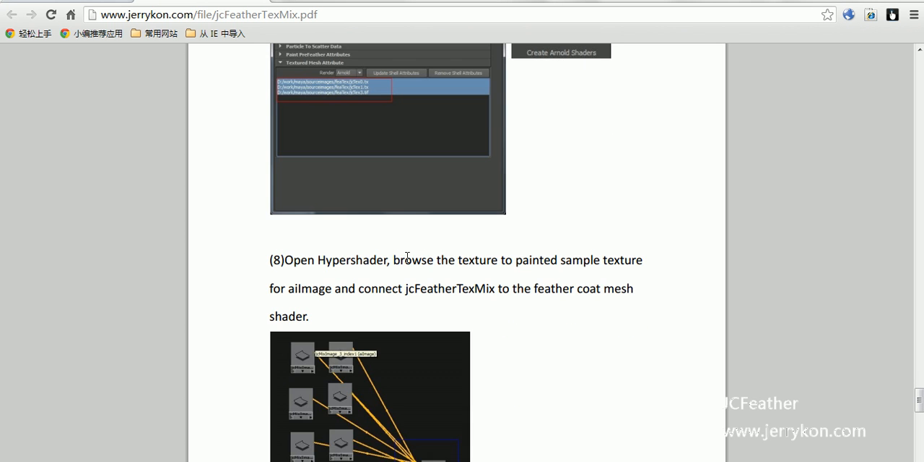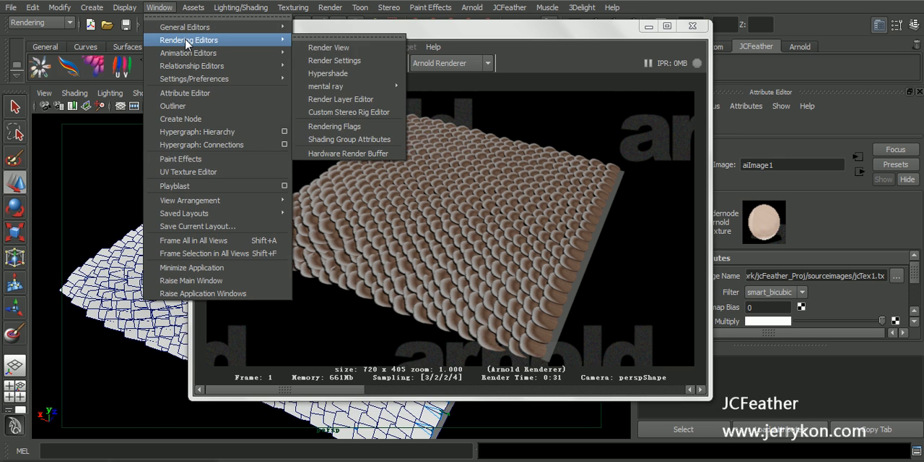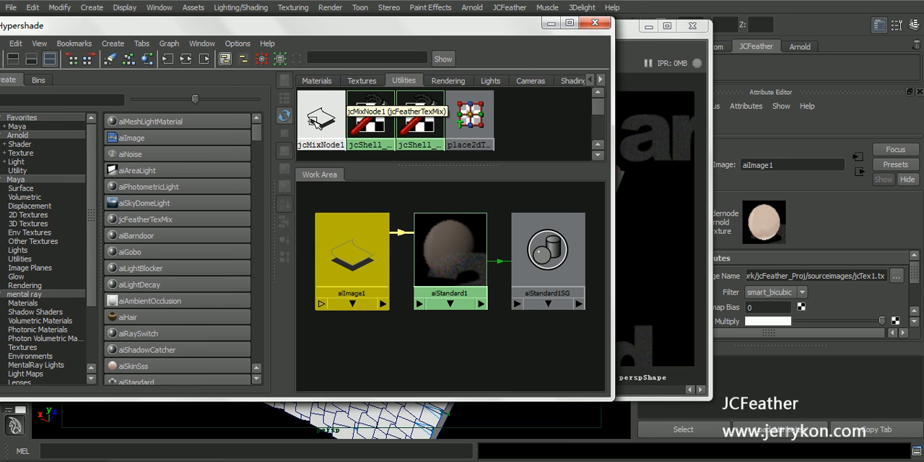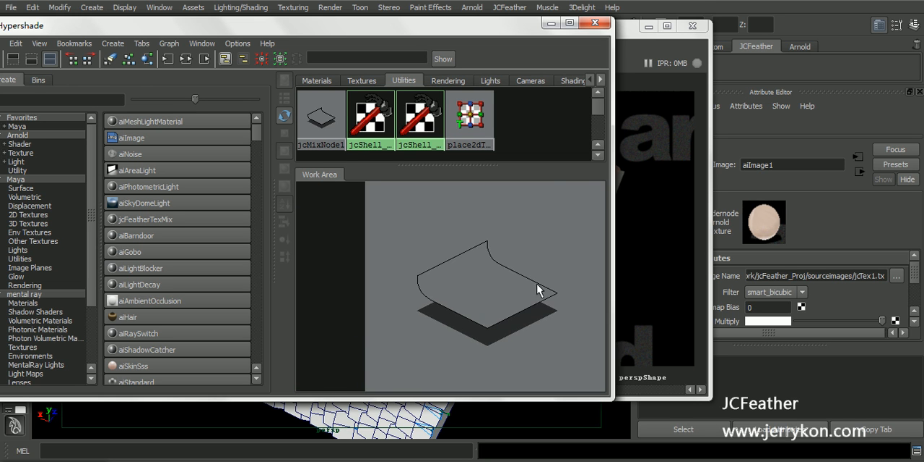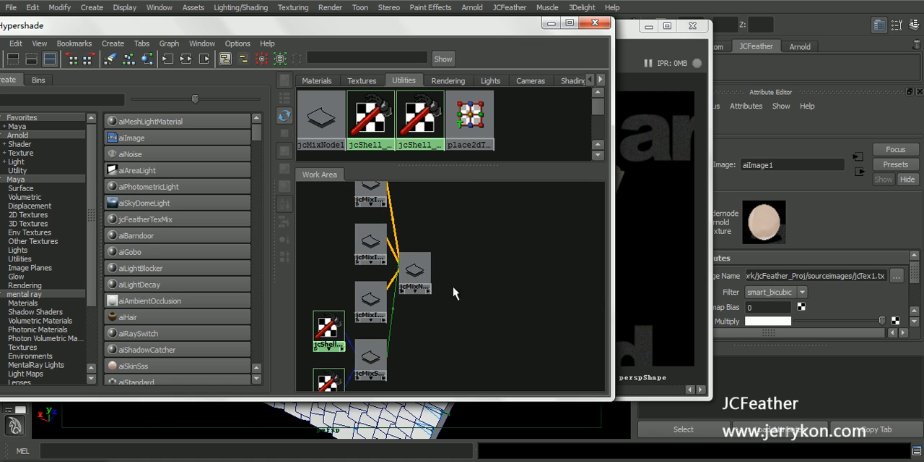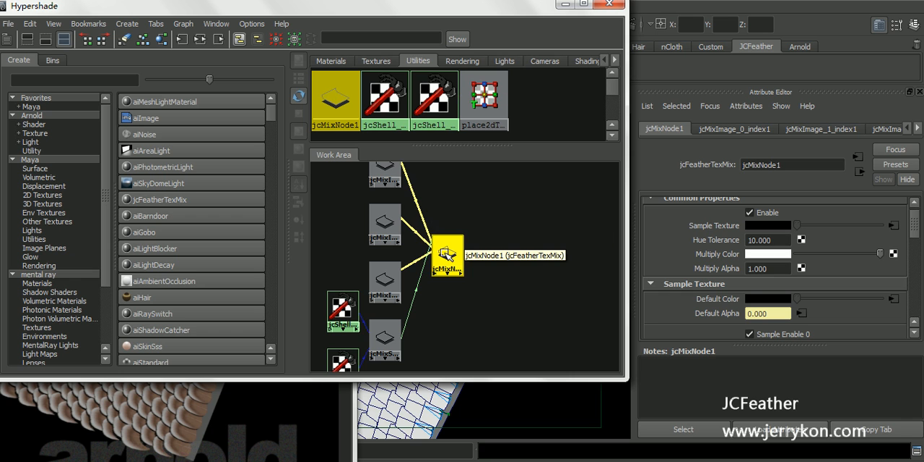So open Hypershade in step 8. As we can see, open the Hypershade, JC Mix Node 1. This is the jcFeather texture mix. Now I will use the out color of this node as the color of the texture of the feather coat mesh.